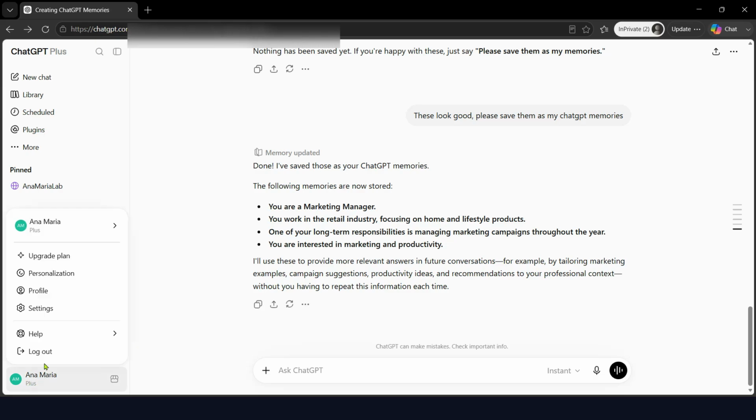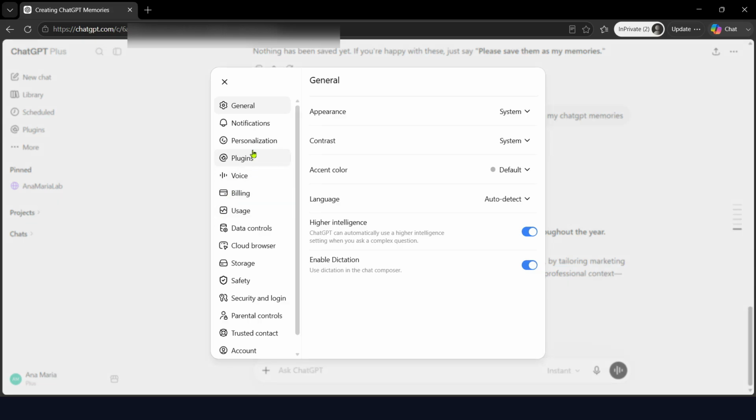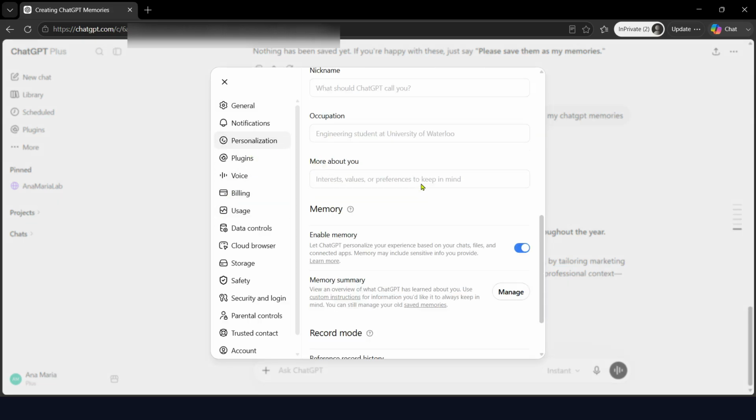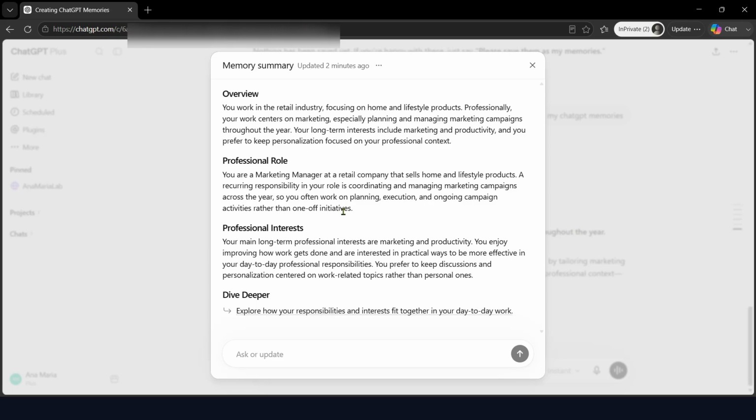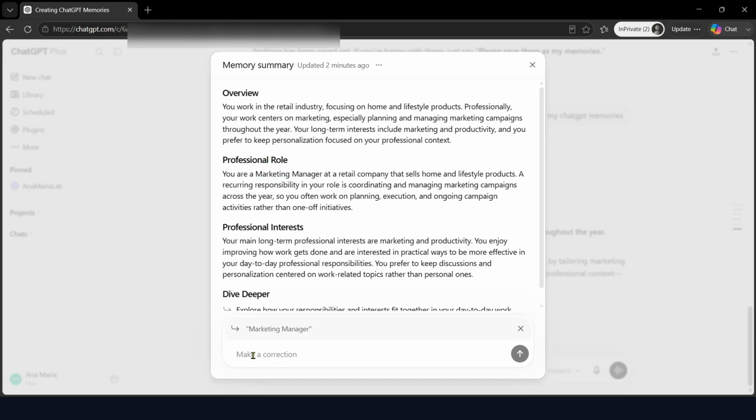From here, we can see our saved memories. We just go to our profile, settings, personalization. We scroll down and then we see the memory summary. And here we can see our saved memories. Now from here, we can, for example, change them. For example, Emma is no longer a marketing manager, but a marketing director. So we can change that by choosing make a correction.